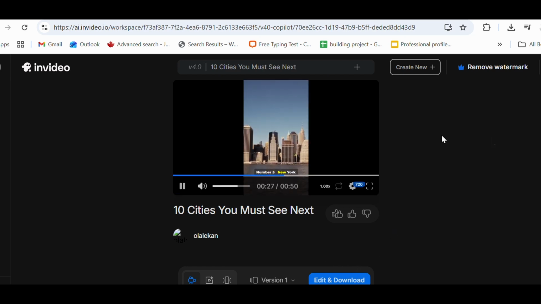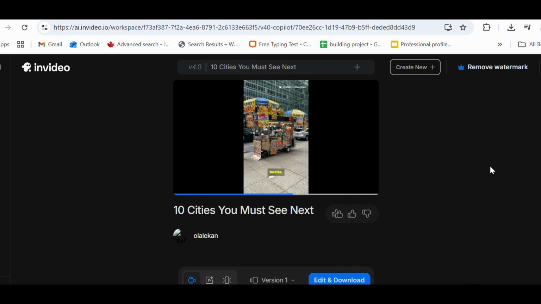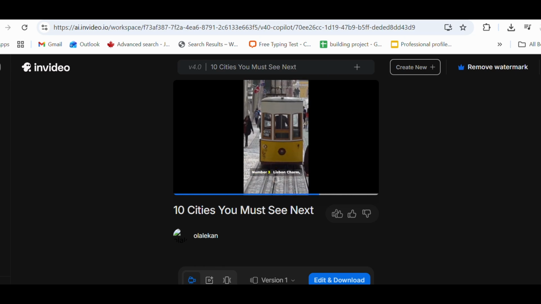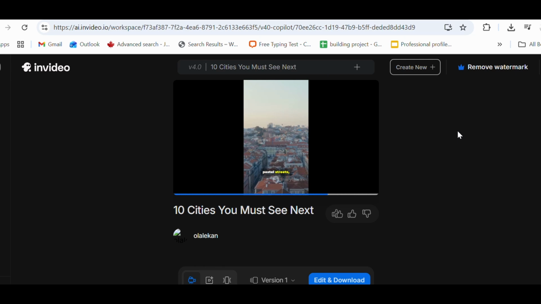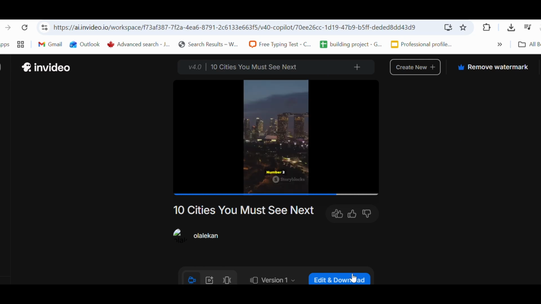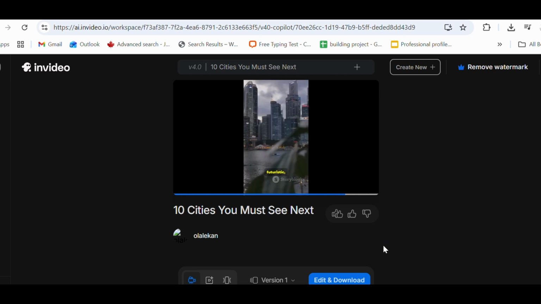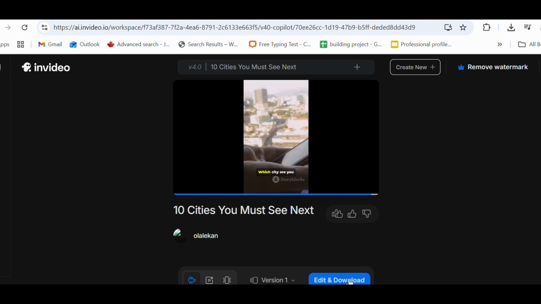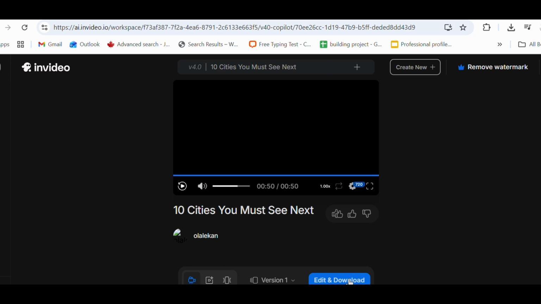Number 5, New York City skyscrapers, hustle, endless eats. Number 4, Cape Town mountains, beaches, epic views. Number 3, Lisbon charm, pastel streets, great coffee. Number 2, Singapore spotless, futuristic, insanely green. Number 1, Rome history everywhere, pizza that slaps. Which city are you booking first?